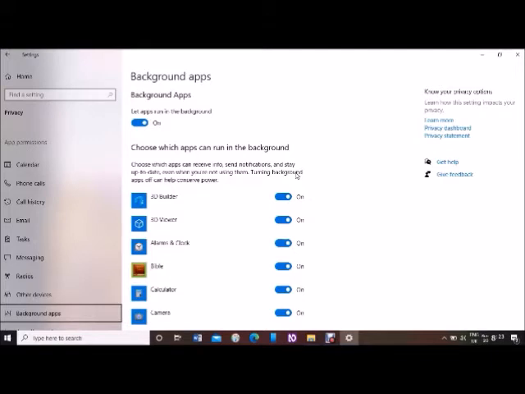Let's go across now. Background apps grouping. Let apps run in the background, toggle button pressed. Choose which apps can run in the background grouping. 3D Builder, toggle button pressed. 3D Builder, I don't need this. Space. I've unchecked it. Not pressed. 3D Viewer, toggle button pressed. Alarms and Clock, toggle button pressed.